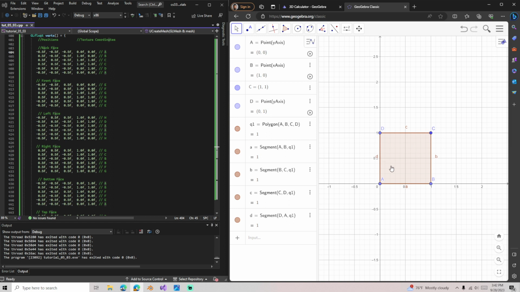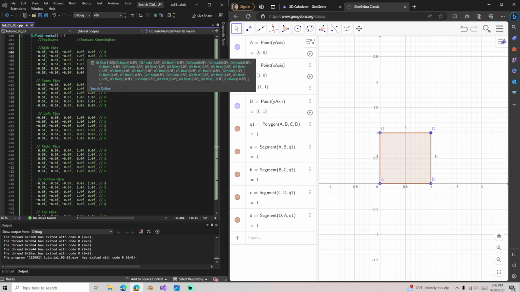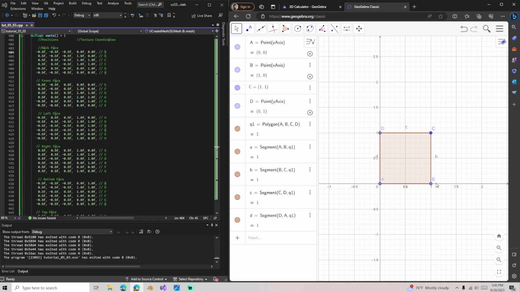So for example, our A texture coordinate would be 0, 0, which it is in the code. All this beginning stuff is going to match. B would be 1, 0, which it is over here, 1 on the X, 0 on the Y. C is 1, 1, which again, it is over here. And then D is 0 on the X, 1 on the Y.